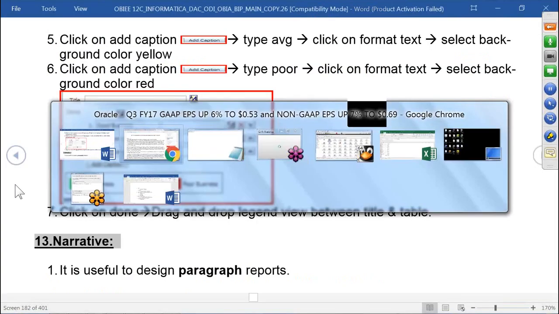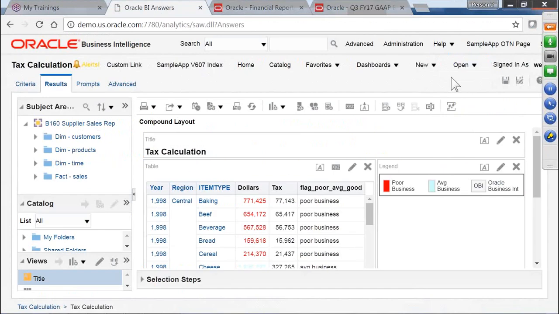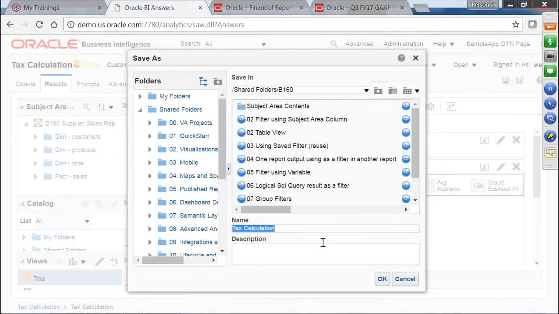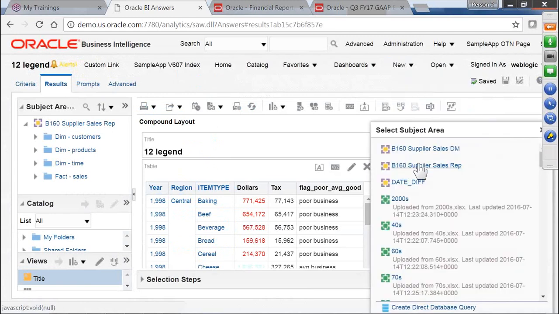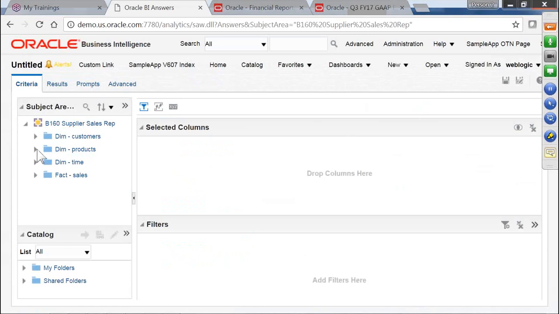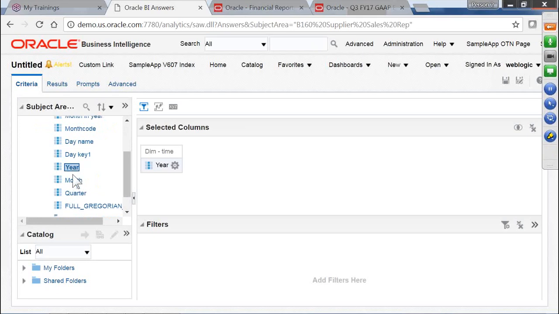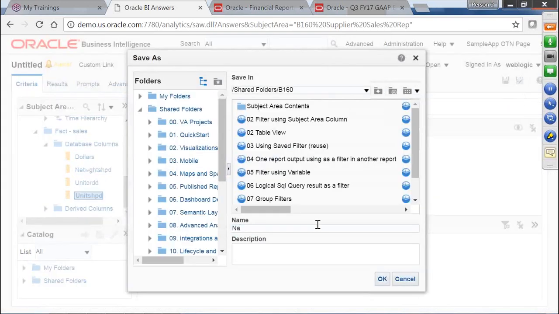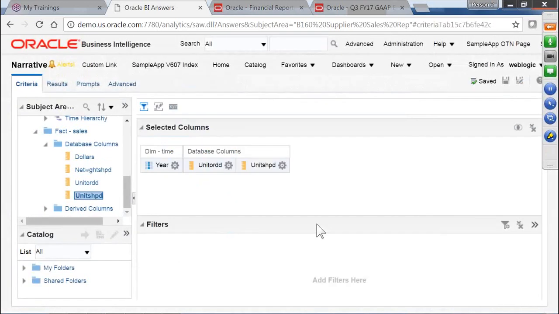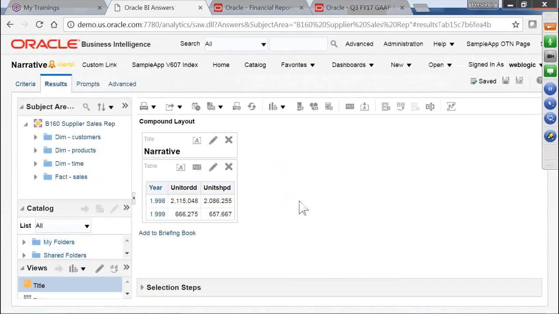For example, let us go and try to design that one. Let me save this first as legend. Now I am going for a new analysis, supplier sales representative. I am taking one column, the year column. Then year wise, how many orders I received, how many orders I delivered. If I go to the results, I see by default a table.